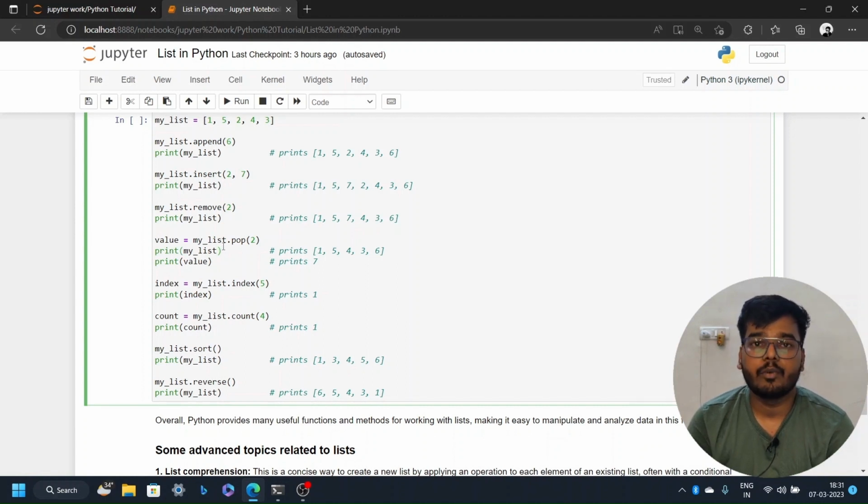Next is pop method. The pop method returns the removed element from the list, so we can store that removed element in a variable. So here we are storing that number in value, and we are popping the third element. The third element is 7, which we just inserted. Value will have the value 7, and my list will have the numbers 1, 5, 4, 3, 6. So there will be no 7.